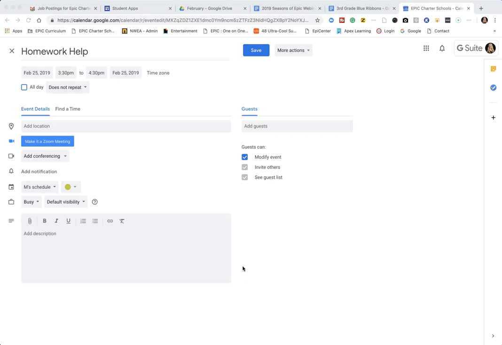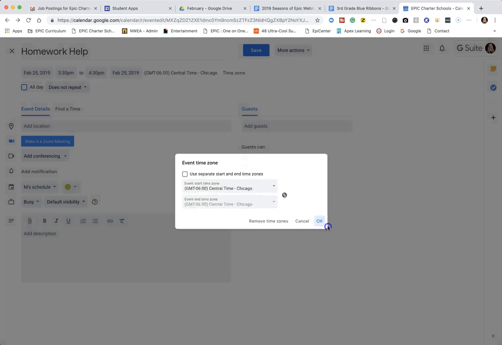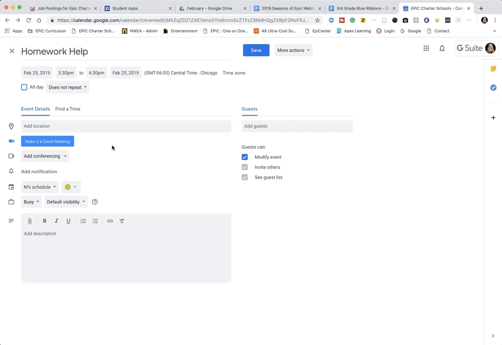Next, we'll learn how to add event details, video conferencing, and attachments. First, choose your time zone. Next, set up a reoccurring event. You can make it daily, weekly, monthly, annually, every weekday, or customize your own.